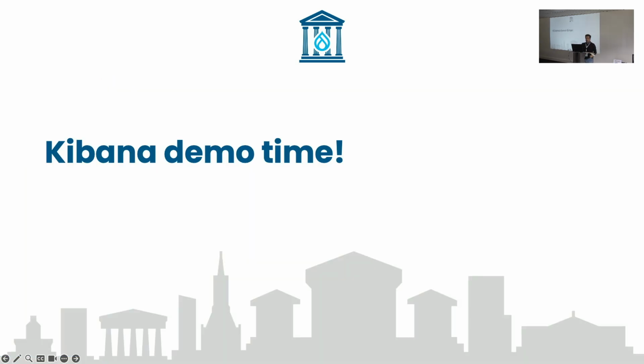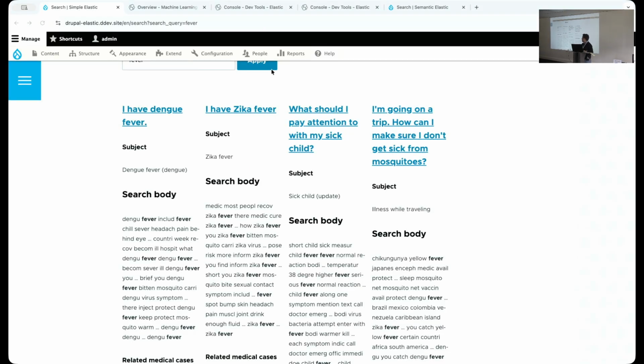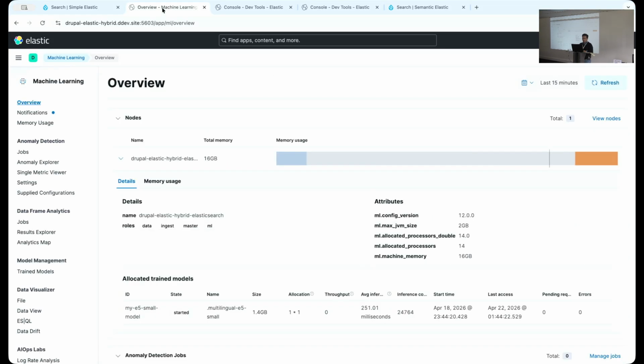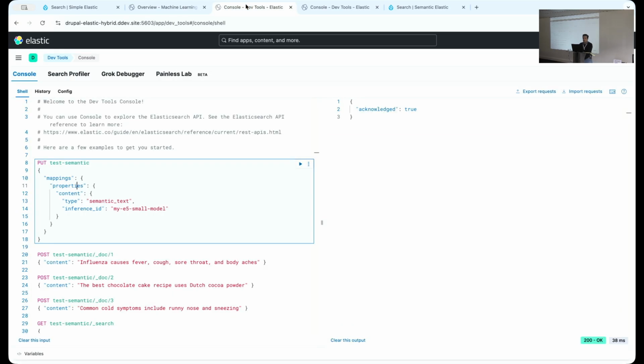So, Kibana demo time. I'm going to click the swap display this time. Okay. So now in Kibana, as I said, we have installed the model for Drupal Elasticsearch. You can see it in the app/ml overview, with all the related information about that model. You can see the allocated trained model over here. And in order to see if it works, let's run a simple test in the dev tools of Elastic. Again, it's quite nice that with Kibana we can interact with Elastic like that.